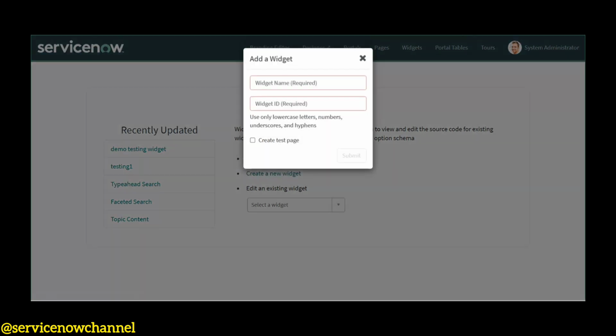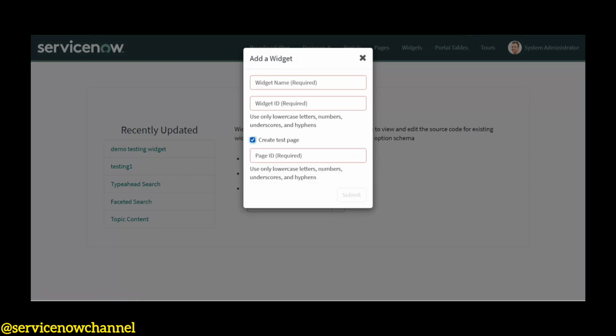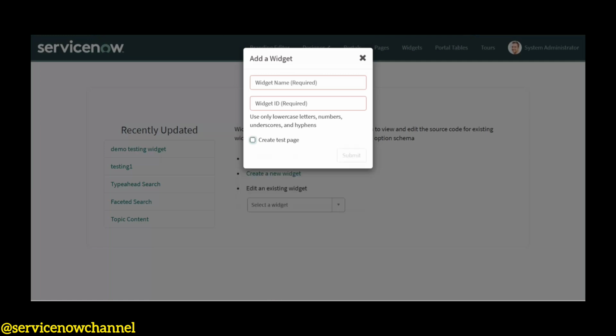Just click that. Here you can see they are asking for widget name and widget ID. Actually, if you need to create a test page, you can click here and put a page ID. Okay, so this is for a test page. But if you need to create a widget, here you need to give the widget name. I'm giving testing demo.